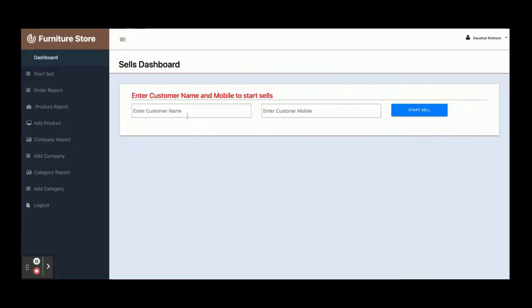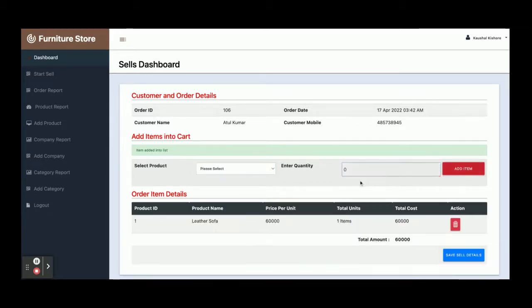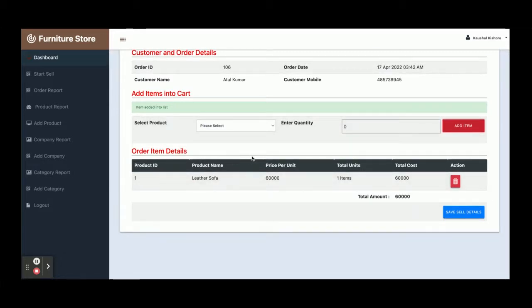Once you click on start sale, it will ask for the customer name and mobile number. You can enter anything here, suppose Atul Kumar and a mobile number. Once you click on start sale, you will get this sales dashboard. It has complete features for selling a product. You can see the order ID has been generated, order date, customer name and customer mobile number. You can select the product here and the quantity. Once you click on add item, that item will be added into the cart. So this is a cart.